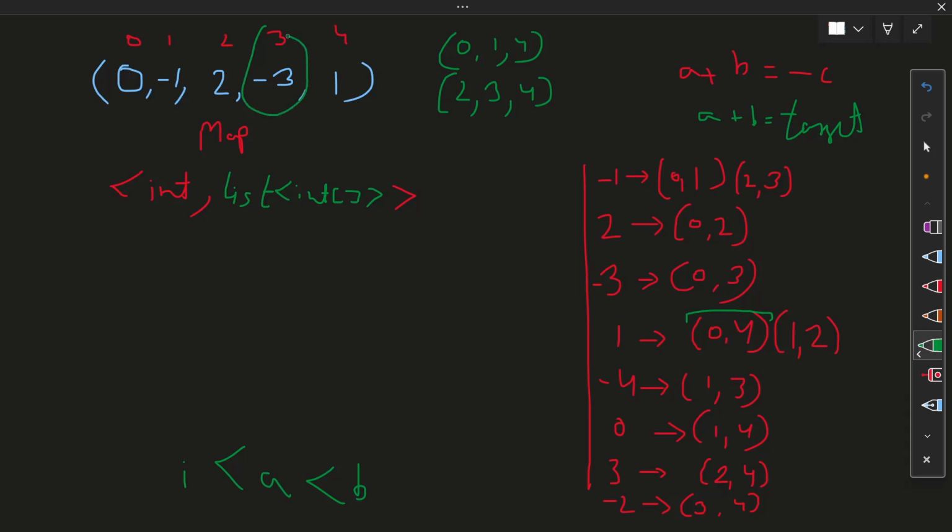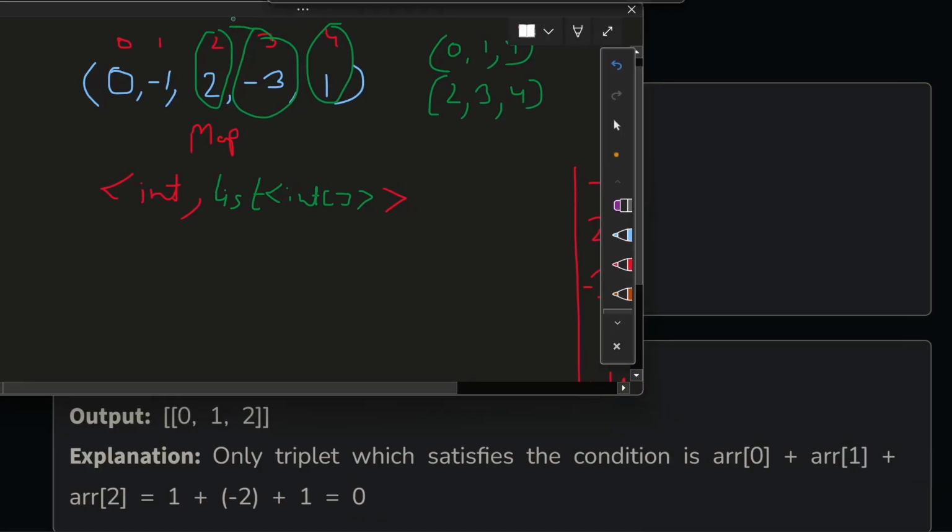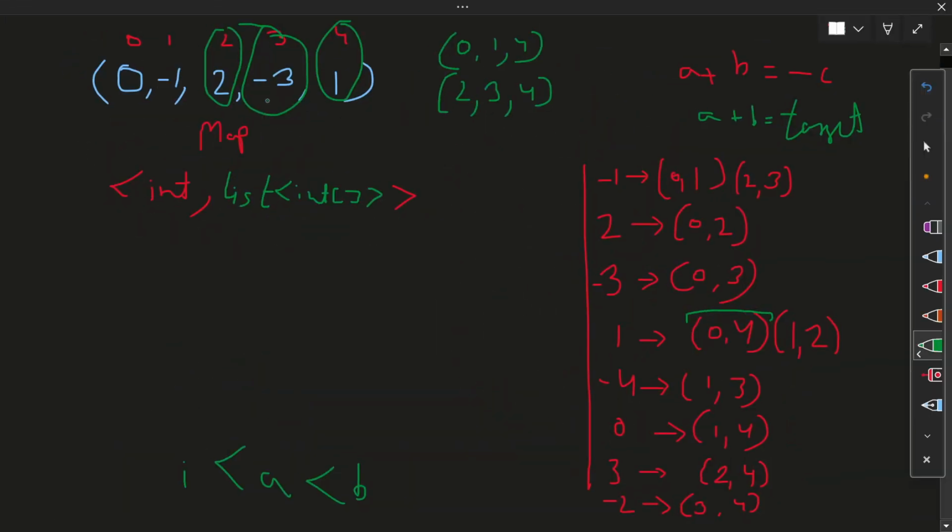Then I have taken care of this pair. Then we go to this. If I add a minus symbol in front of this, what will I get? 3. So is 3 there? Yeah, 3 is there. And the indices are 2 and 4, but 2 is before this current value, so I will not consider this.